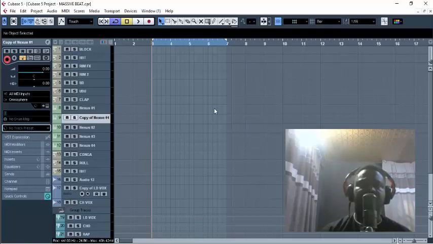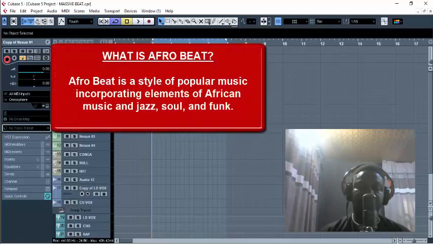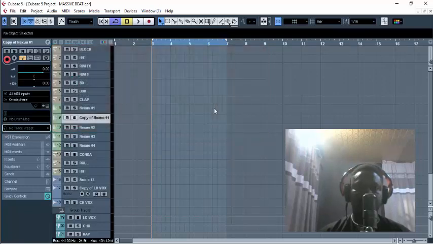So I'll be stating a definition of Afrobeat, then I'll take it gradually from the scratch to the finish point, where I reveal this dope secret about how to make Afrobeat in 2022. Afrobeat is a style of popular music incorporating elements of African music and jazz, soul, and funk. Those are very strong, important words right there: jazz, soul, and funk. And in general it is African music.